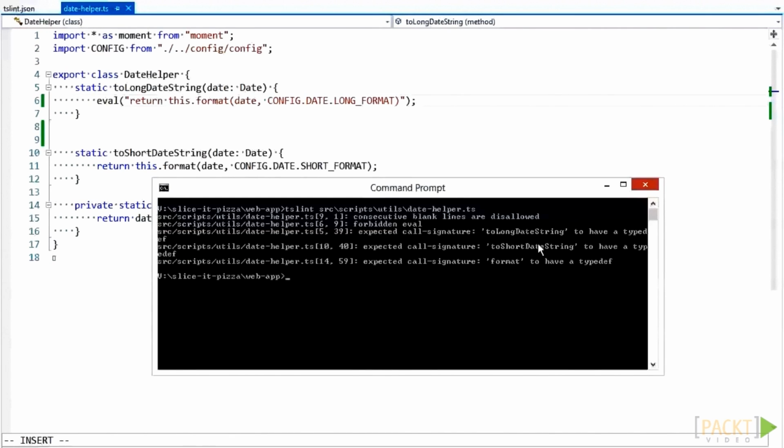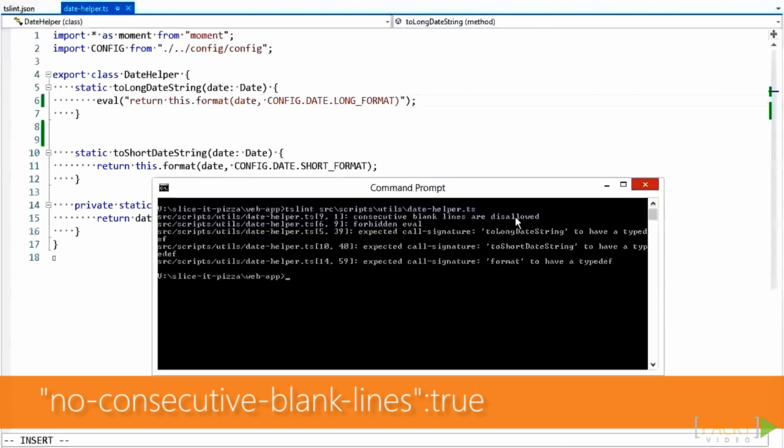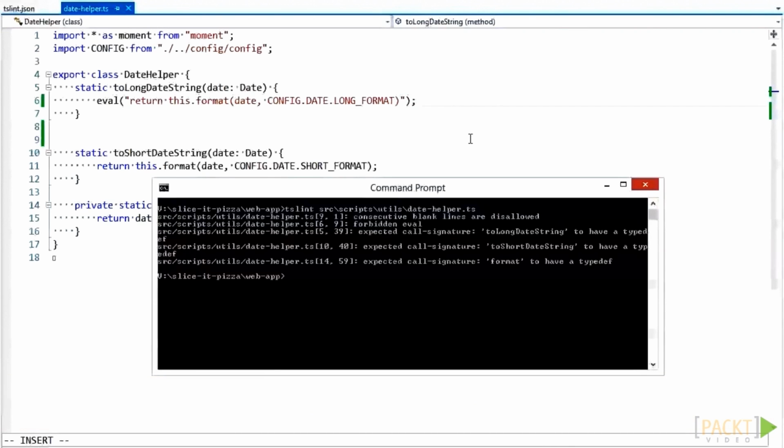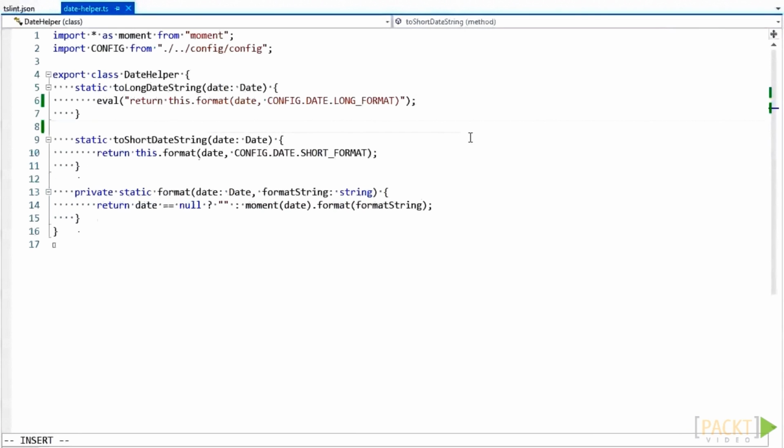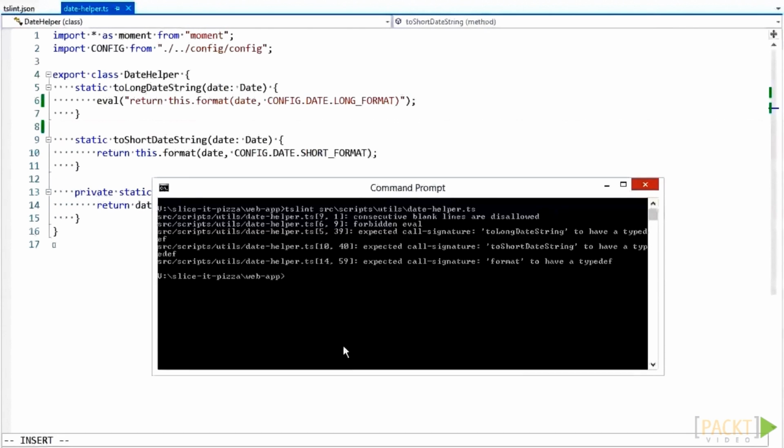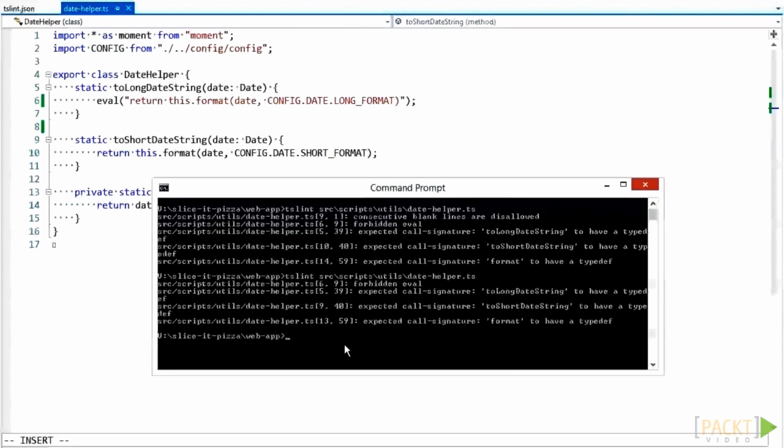As you can see, tslint notices several problems with this file. One problem it has noticed is we are using 2 consecutive blank lines. This is because we have enabled the rule no consecutive blank lines. Let's remove the extra blank line, run tslint again, and now we see that error is gone. We still have a few typedef errors though. tslint notices that our method's return types don't have an explicit type definition. In other words, the configuration currently requires all return types to be explicit.